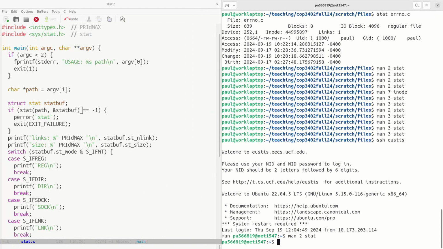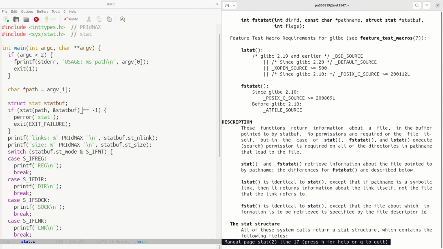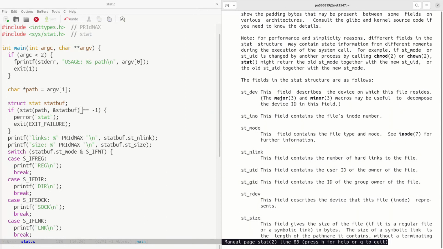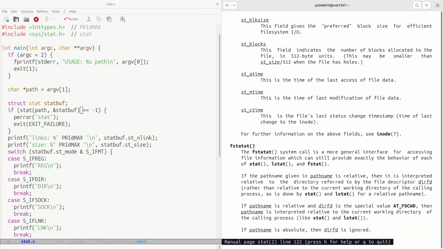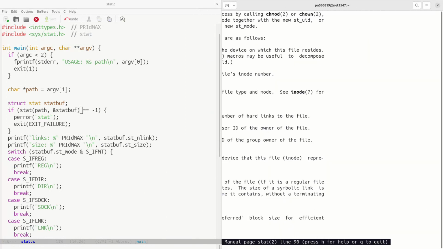How do you scroll down? Oh, so this is Vim commands. You can do J or K to scroll down or up, or space, or Control V, Alt V, or arrow keys should work too.